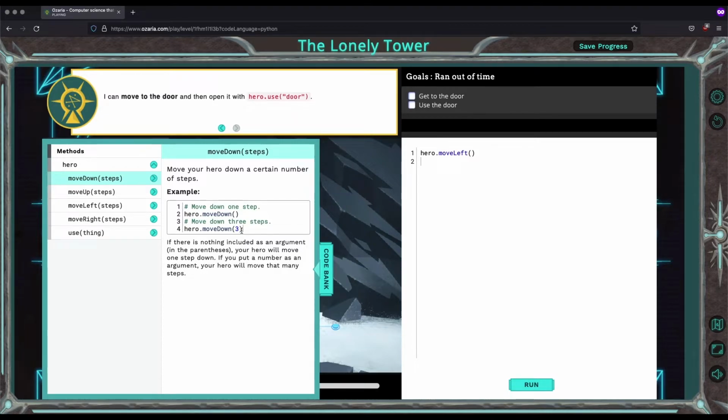In programming, arguments will allow you to do certain things. For example, we are able to pass a number 3 into the hero.moveDown method, which allows the action to take place 3 times instead of having to write the same line of code multiple times. This makes it easier and faster to write our solution. So let's take a look at the problem that we have to solve in this stage.